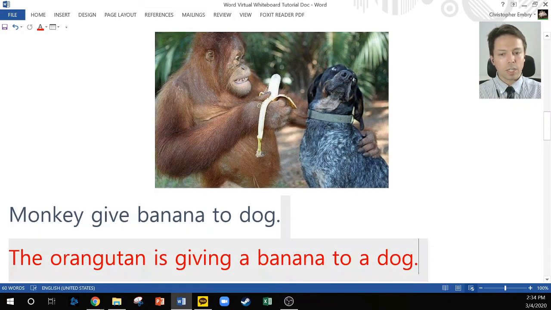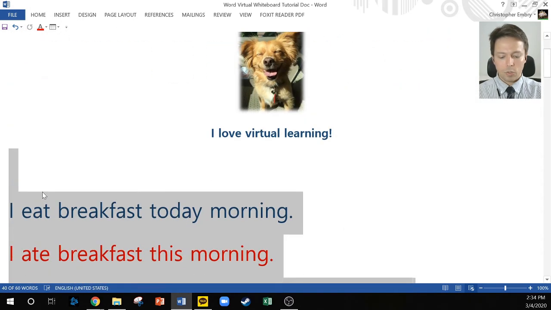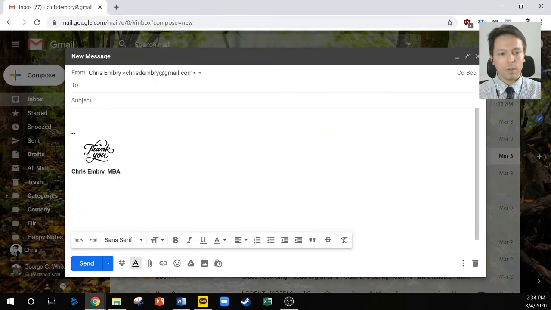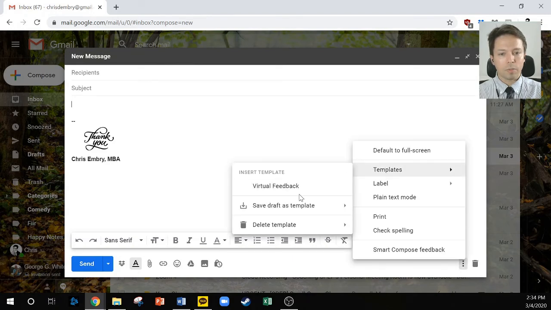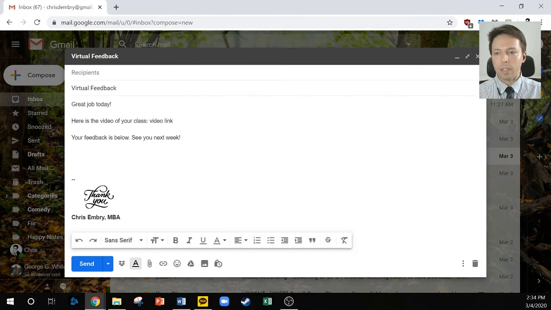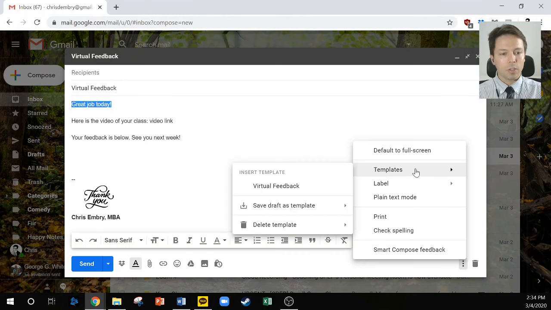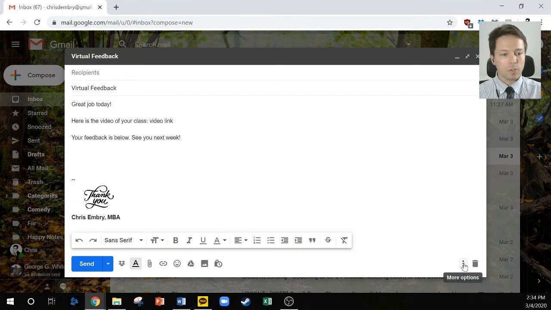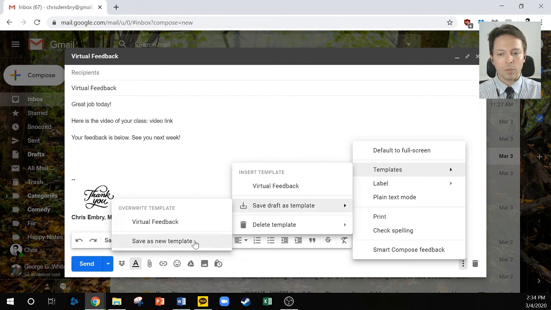So what I do is I just copy all the text. I don't copy that part. That's a Control-C to copy. And then I've actually created in Word a quick template for my virtual learning. I can change any of these if I want to, but the way that works is you make an email and then you go to templates. It's down here by the trash can, more options, templates. You can save this draft as a new template.